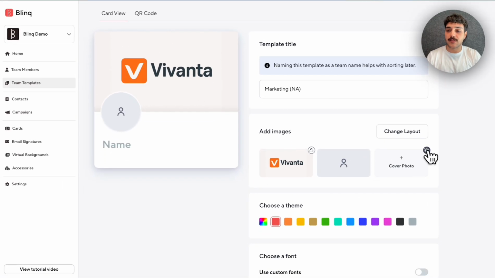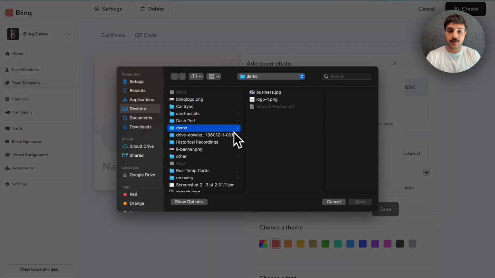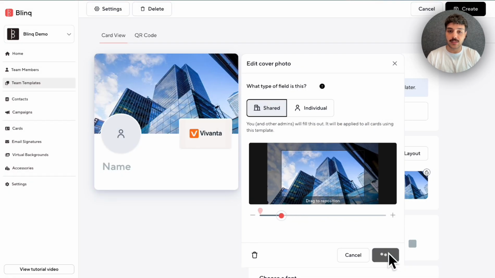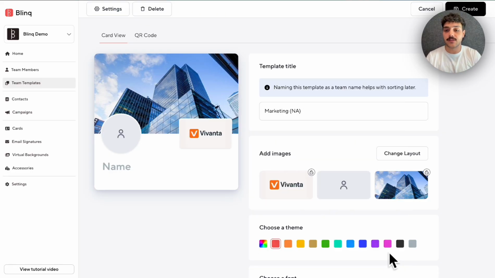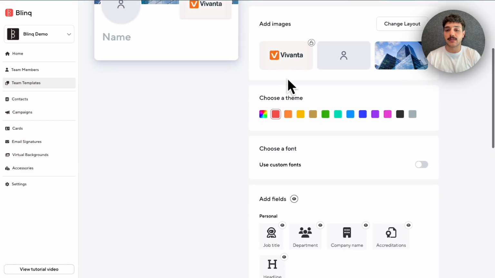Then I can do things like this eyeball icon, which lets me hide the field from even being modified by a team member. But in this case, I'm going to add a cover photo. Let's add something generic. Let's move it around. Let's zoom in, make it really obvious. And so again, this has been set by an admin. And so my team members who use this template or who are invited to this template can't change it. I'm even going to lock these fields potentially, or I can come in and make more changes.